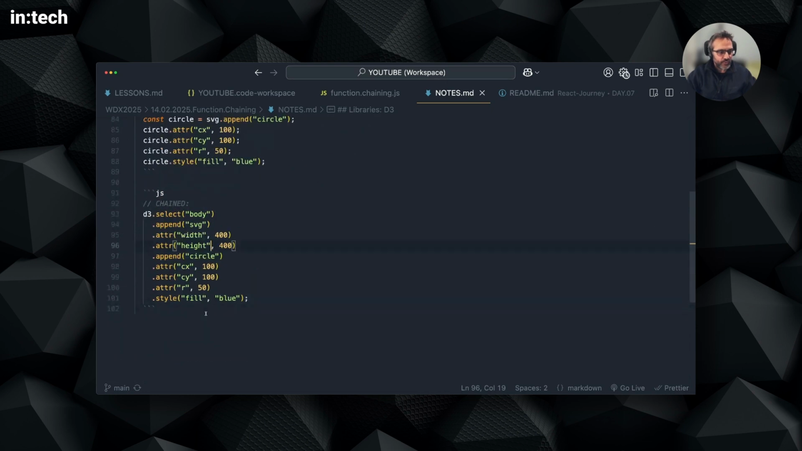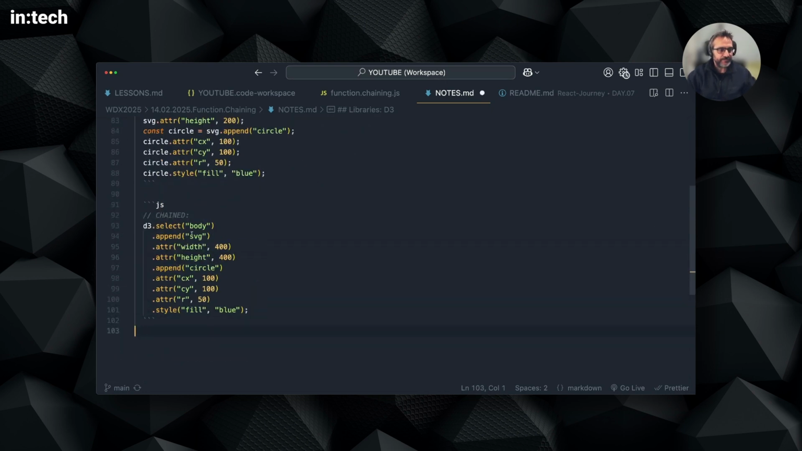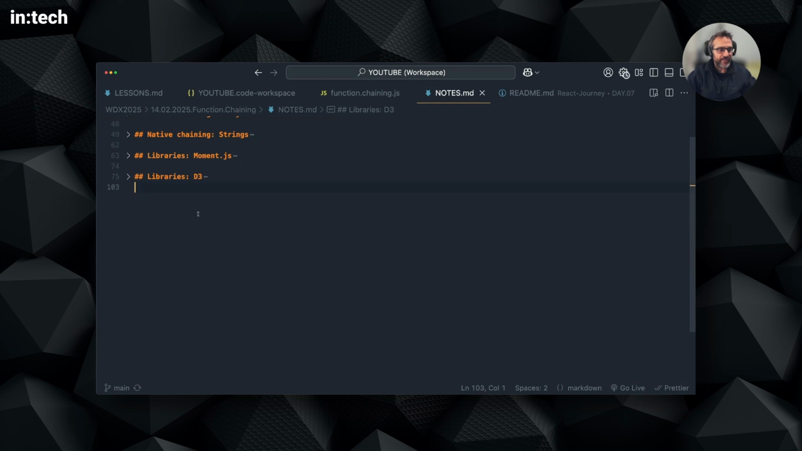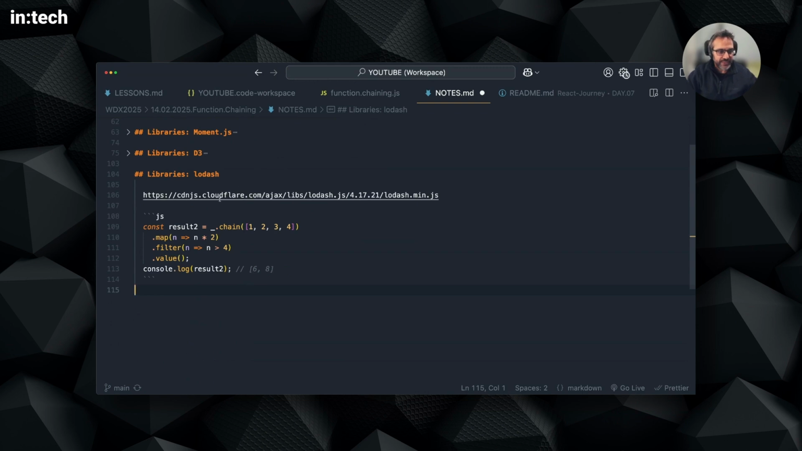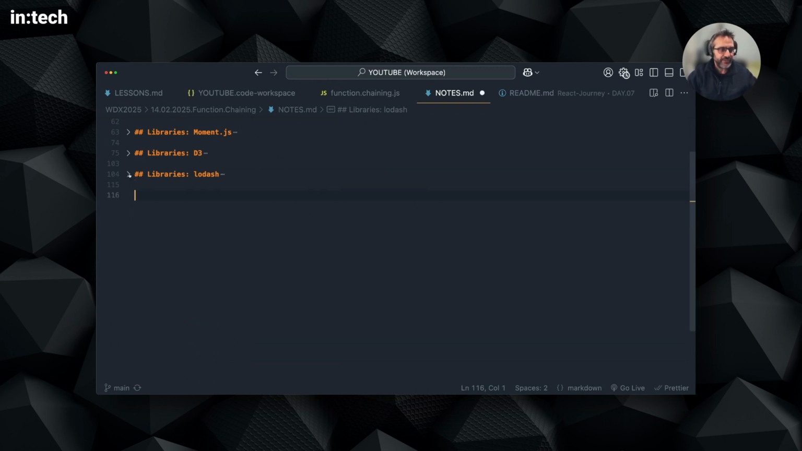So just to conclude with this, I'm going to copy and paste some other examples that you can check. I have another library called Lodash. So I have another example from another JavaScript library. You can take a look at the notes. And then I will place two more libraries just to see how common this pattern is.